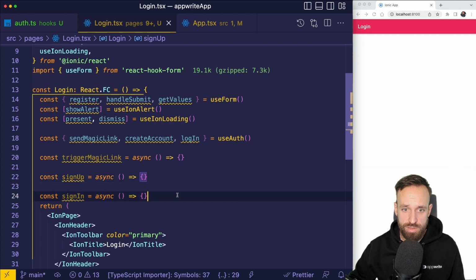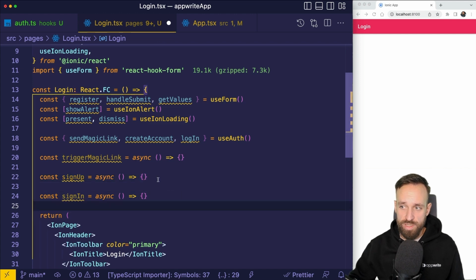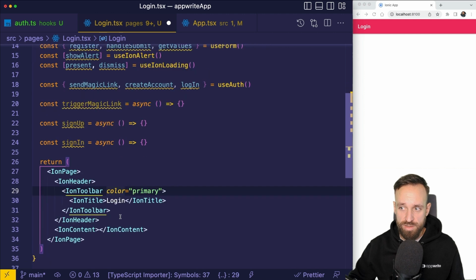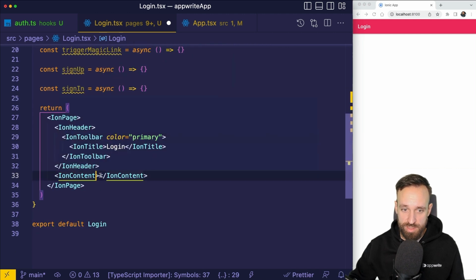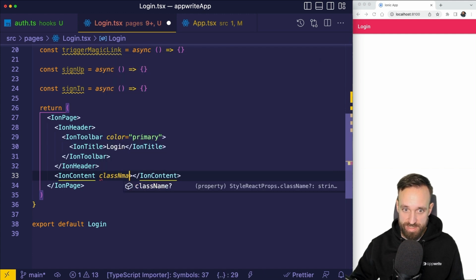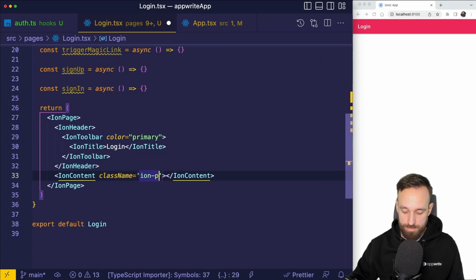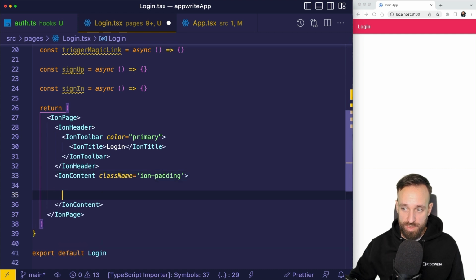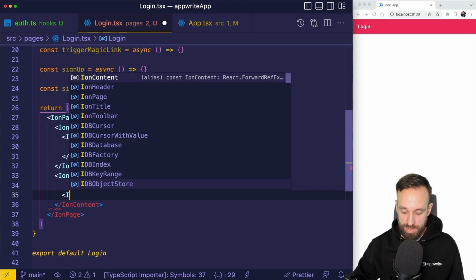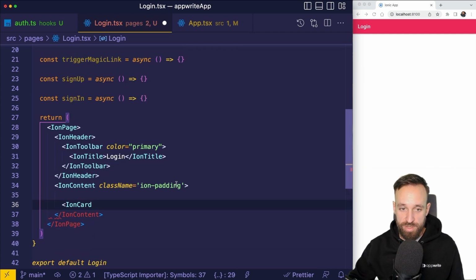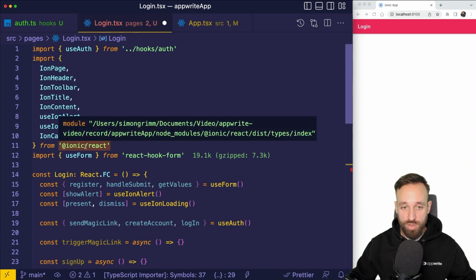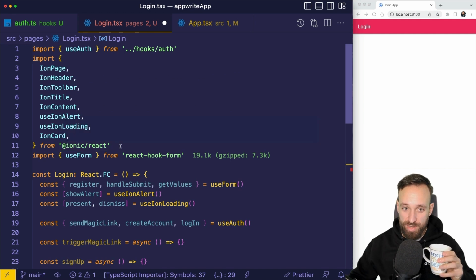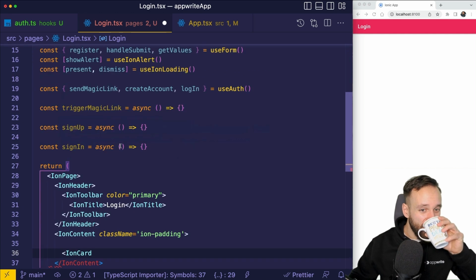Okay, that looks good. So let's add a few buttons to our class. We already got the color primary in place. We got the login. Let's give the content a bit of padding. So class name ion padding. And then within we're just gonna put an ion card and make sure whenever I hit enter, it's gonna add the import here because we need to import all the components from Ionic React that we need with React.